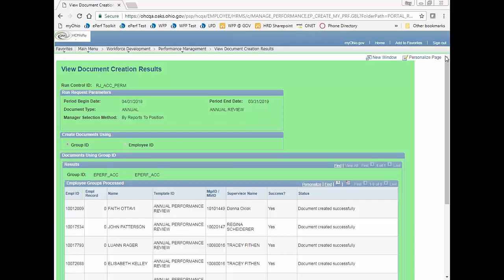You may still receive a notification, and that's okay. It's actually a good way for them to go in and check to make sure the document's there and if they needed to add any additional criteria. So the notifications will still be sent, and it's just a good way to double check that. Great.